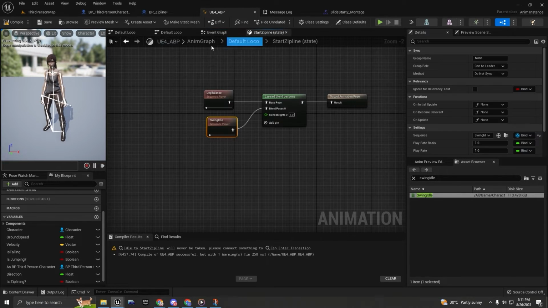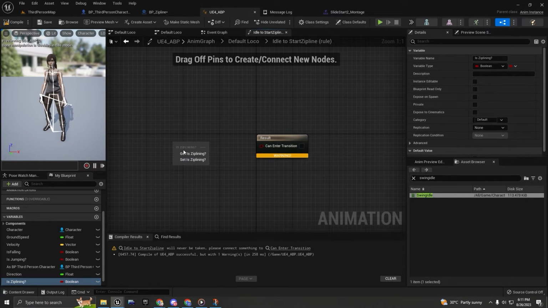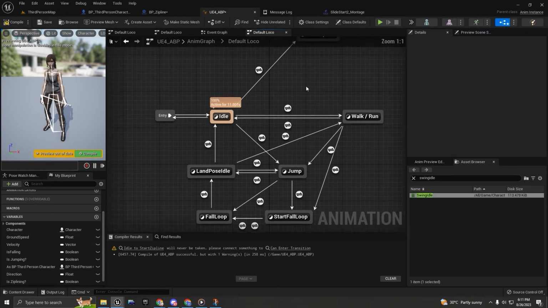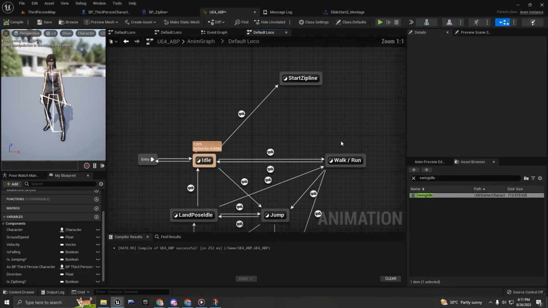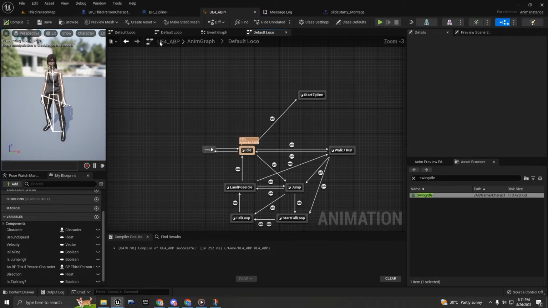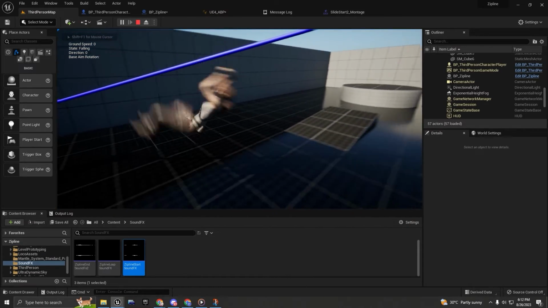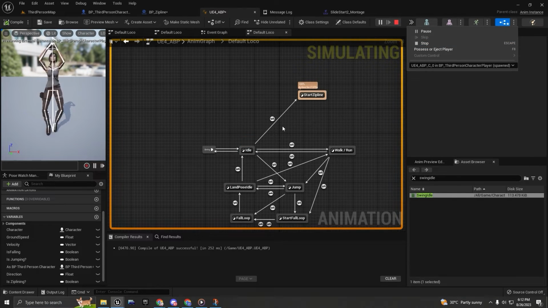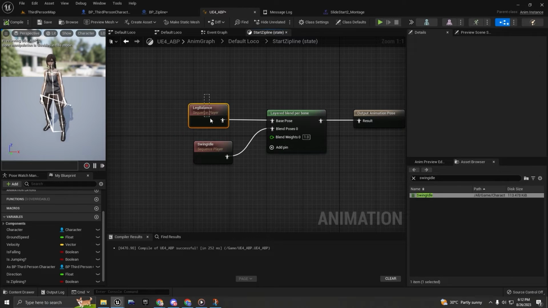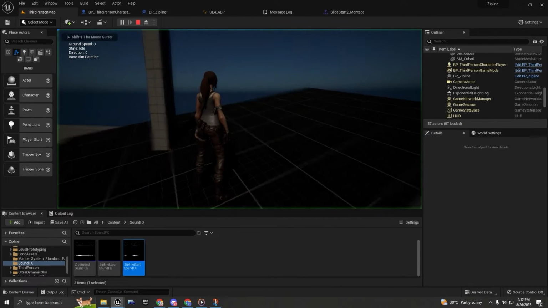Now here on the transition rule, I want to get the ziplining. So when the character is ziplining, then we're going to go from idle to start ziplining. Sometimes you might need the transition from walk run, but we're going to set up that later. Let's see if it's good. This is going to work. Yeah, it's changing state. Let me see. Yeah. So I think it's looping. Yeah. So I'm going to select both of them and disable this loop animation option. I'm going to save.